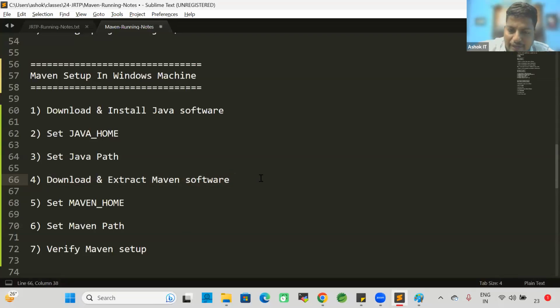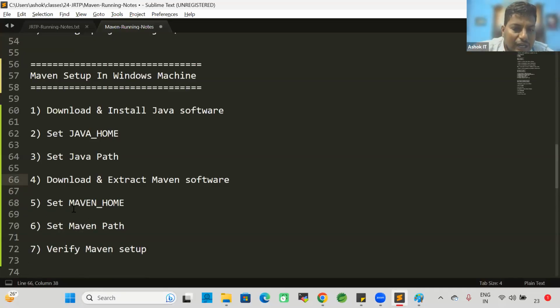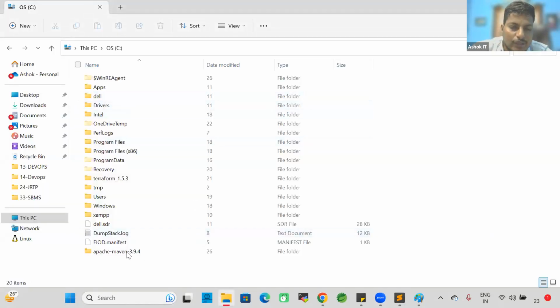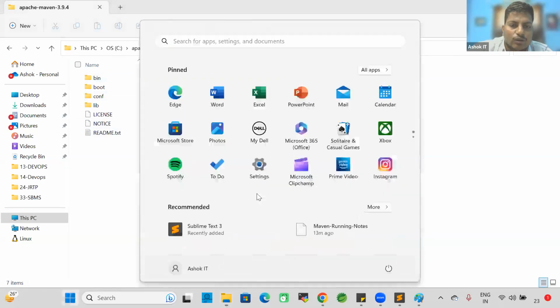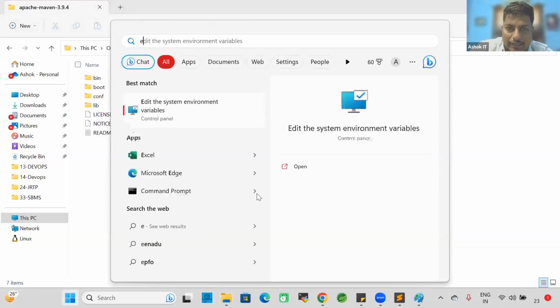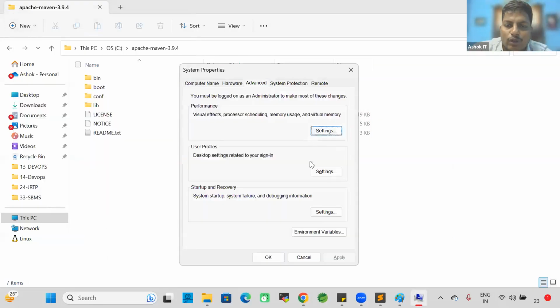Okay. Maven is downloaded as a zip file. Got it. I have extracted. Now I need to do Maven home setup and I need to do Maven path setup. How to set Maven home? Go to the Maven directory, select the directory. Don't go for bin. Bin is required only for the path. So just take the Maven directory, and again go to environment variables, just as we did the Java home setup. Similarly, we need to do Maven home setup.